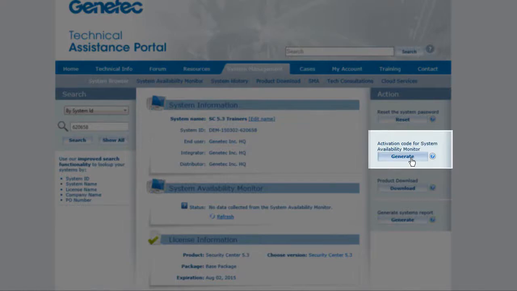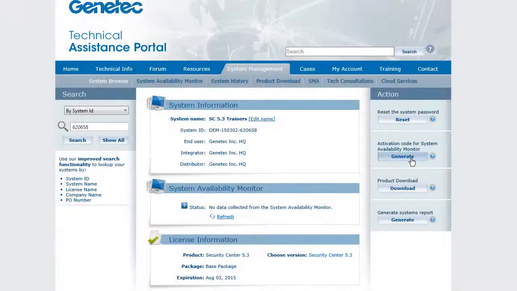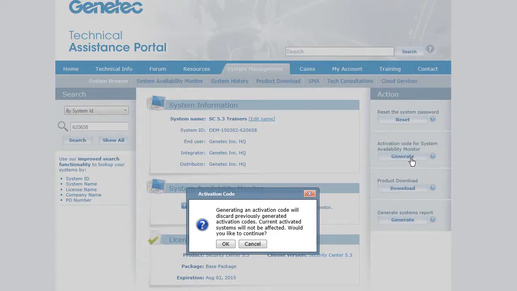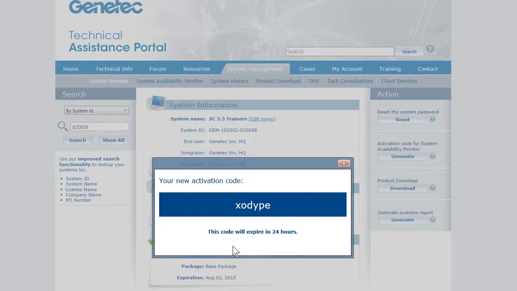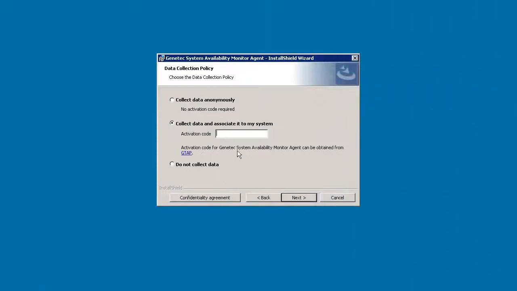the Generate button. The most recent code generated will be the active code, and any previous codes will be obsolete and unusable. This code will only be active for 24 hours. If you haven't associated the code to a SAM in that time frame, you'll have to generate a new code. Enter the code generated into the installation window, then click on Install and finally on Finish.